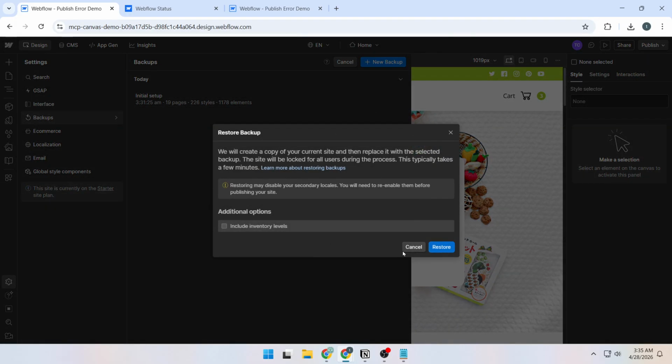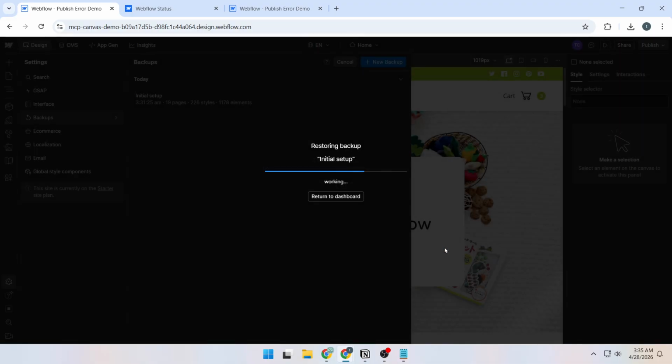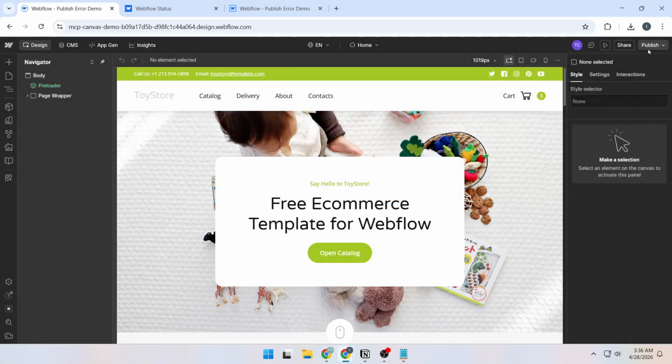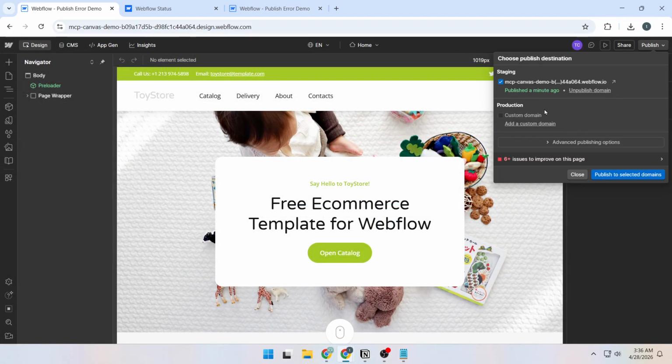A confirmation dialog appears. In that dialog, click Restore Backup. Webflow creates a pre-restore backup automatically before it rolls the site back. Wait a few seconds while the designer reloads with the restored version. When the restored version finishes loading, go to the top right and click Publish. Check yoursite.webflow.io, then click Publish to selected domains.